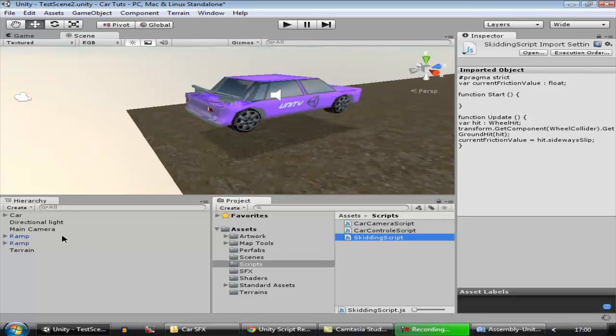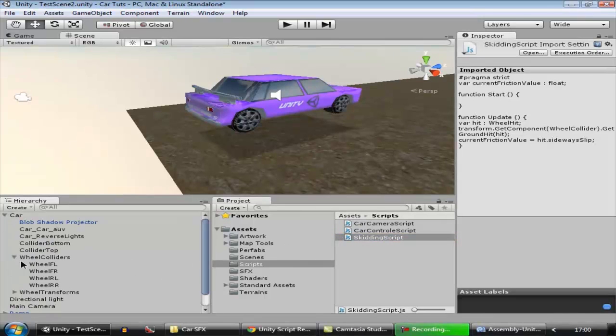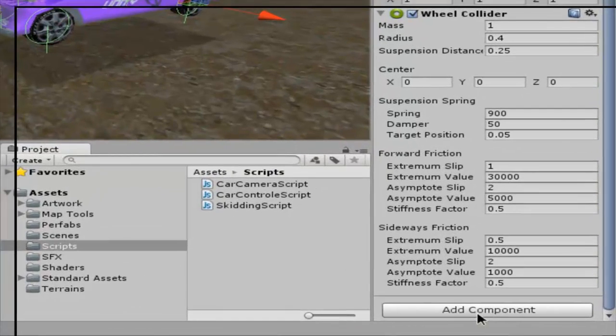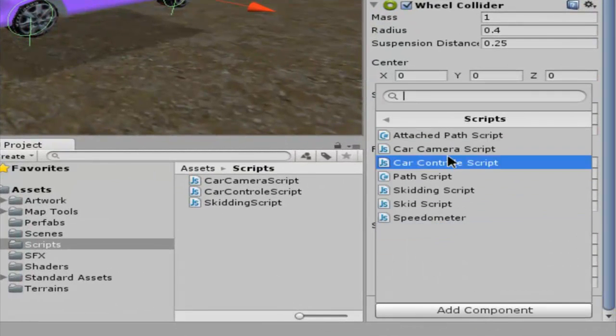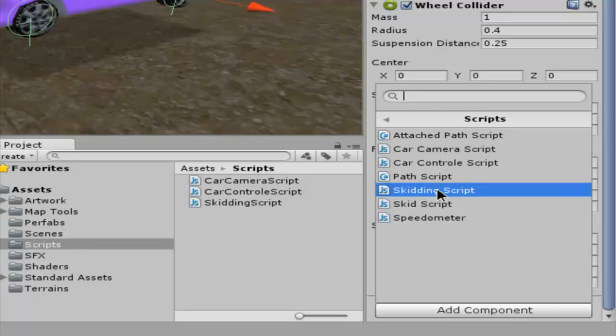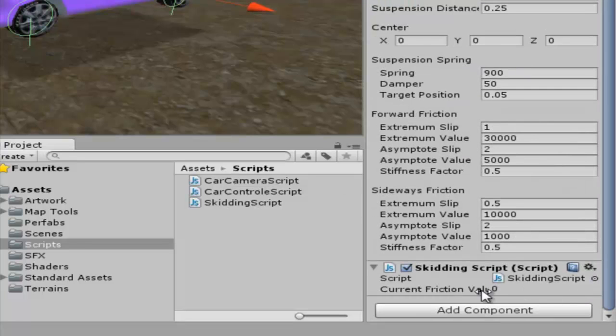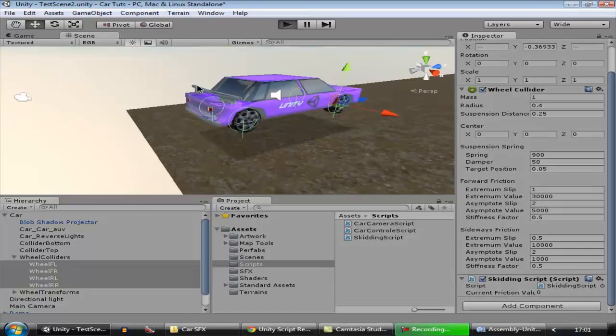Okay, now the main thing that you have to do is to go ahead to your wheel colliders and select all those wheel colliders and go ahead and add this script to each and every wheel collider. So it's gonna be the skidding script, this one. And now you can check it out whether the value is changing or not.